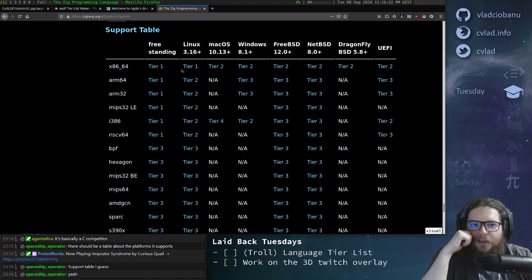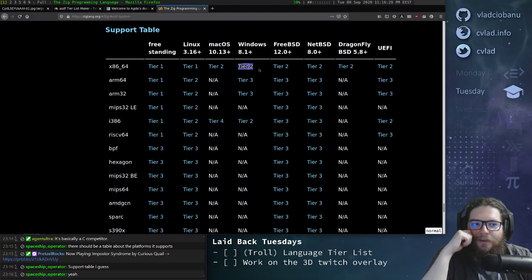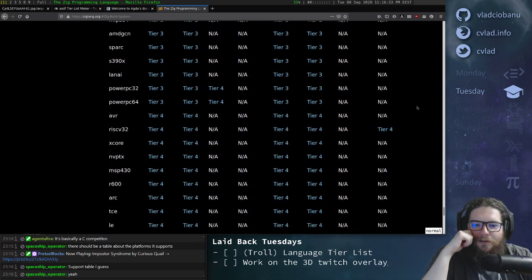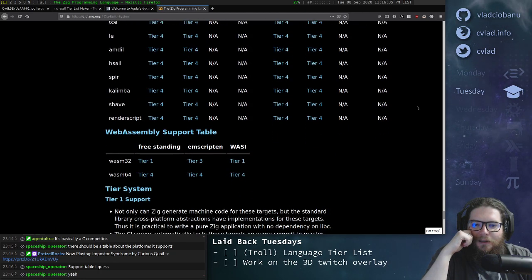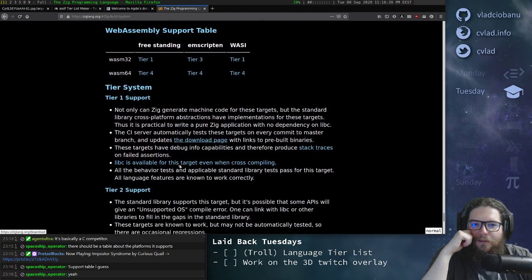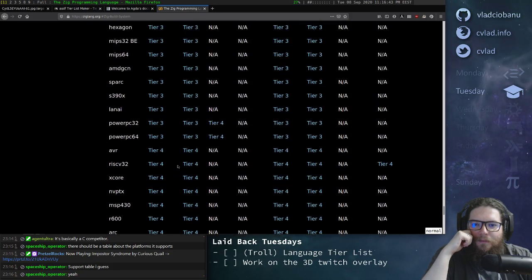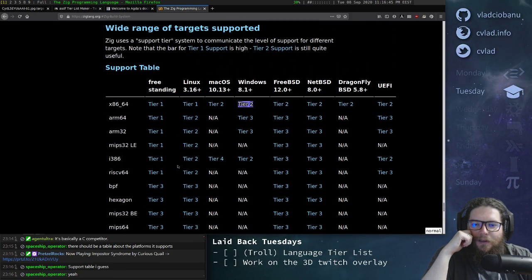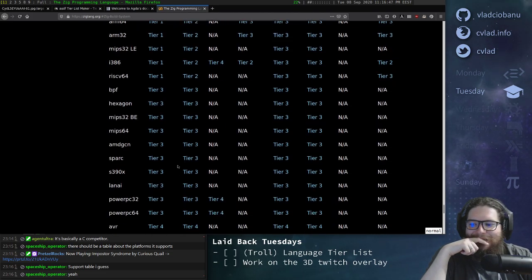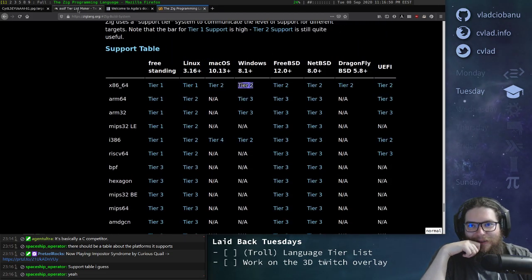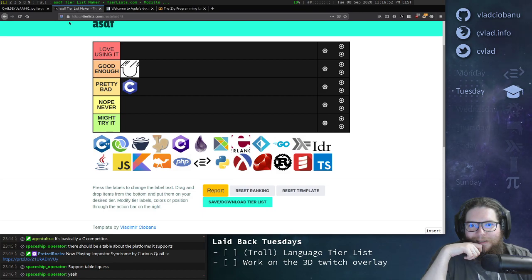Okay, so Linux, macOS always harder, and Windows, FreeBSD. Okay, I mean this looks great. WebAssembly even. Yeah, that's insane. Yeah, I mean that looks interesting for sure.